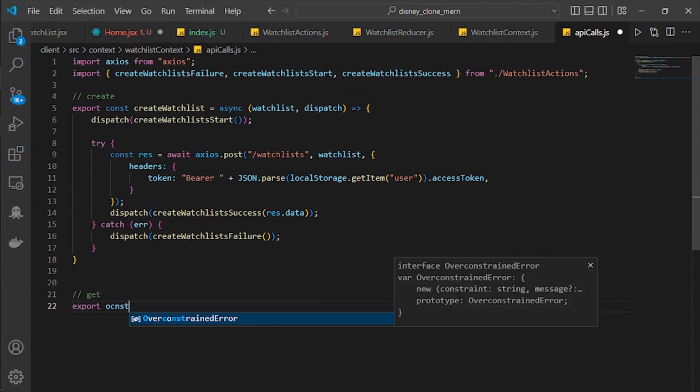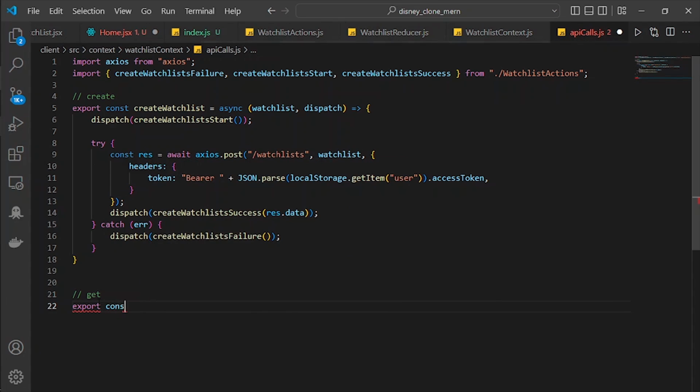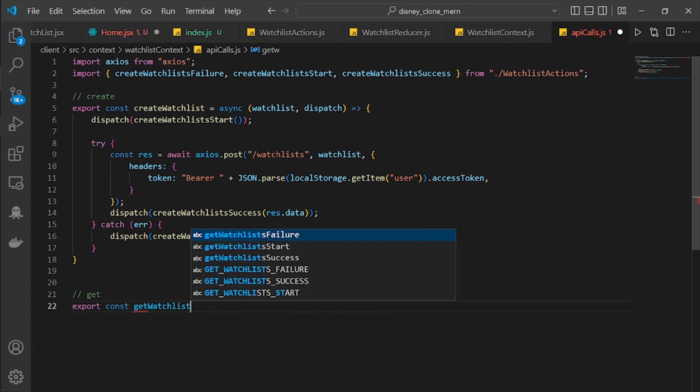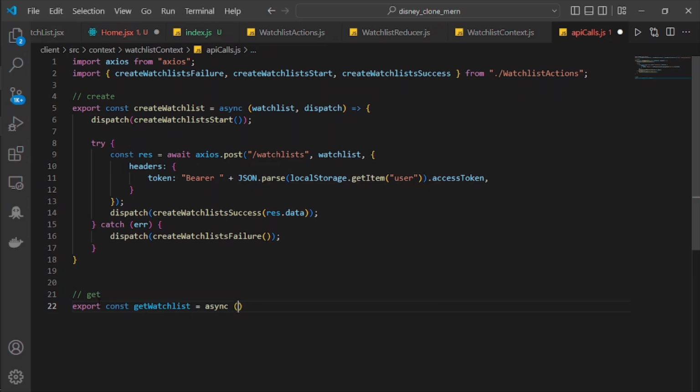So for this, getWatchList is going to be get here. Export const getWatchList. Oops, it's supposed to be getWatchList is equal to a function with the user ID. So this is a watch list, which means we're just going to get the watch list that the user has. We are not going to get all of the watch lists. So for this user ID, we'll have the dispatch.